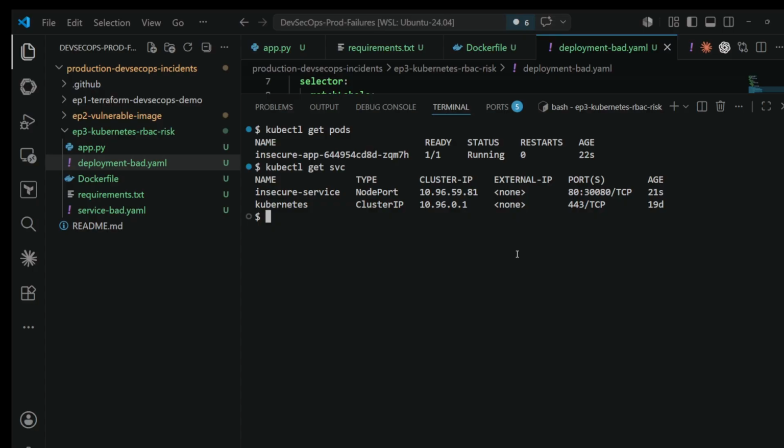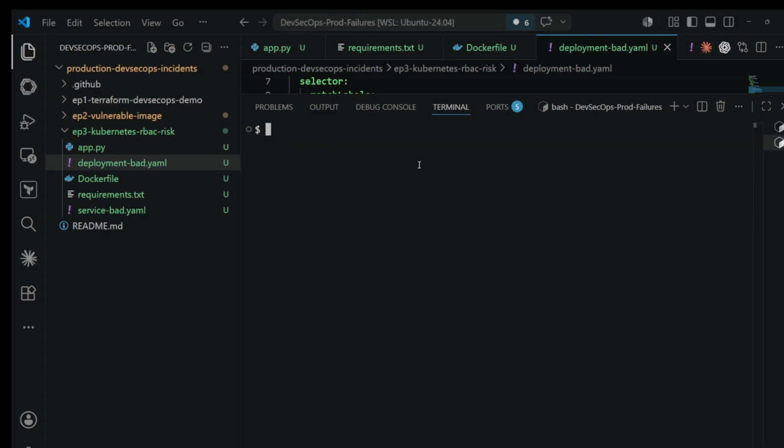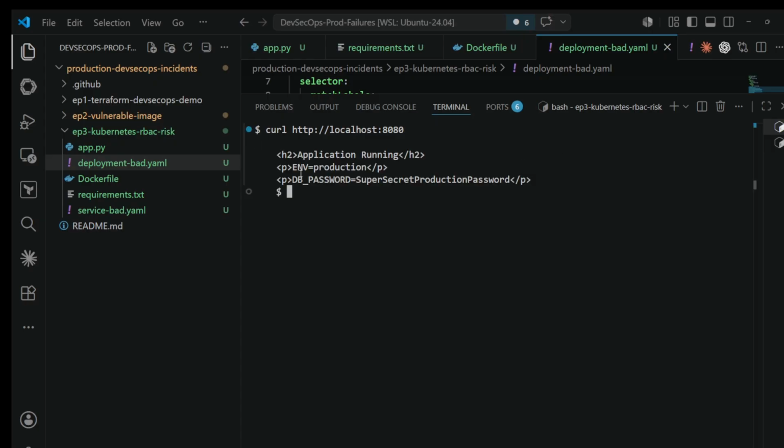So many engineers stop troubleshooting here, but in reality, security is broken. Now let's try to run kubectl port-forward insecure service, and I'm going to jump back to the other terminal. In this terminal, let's run curl http://localhost:8080. Press enter. Now look at this very carefully.